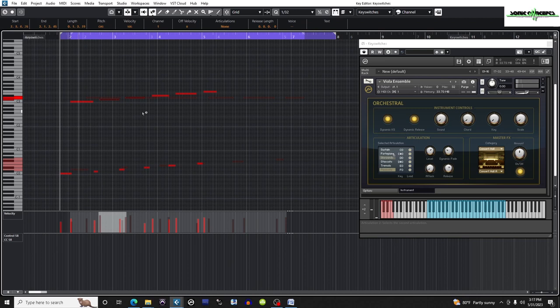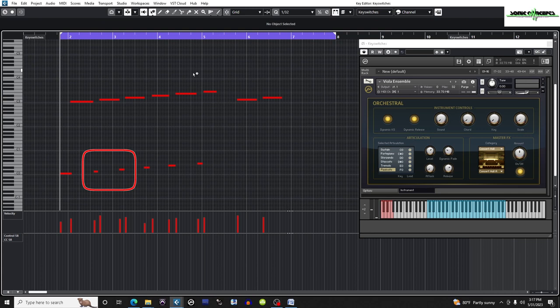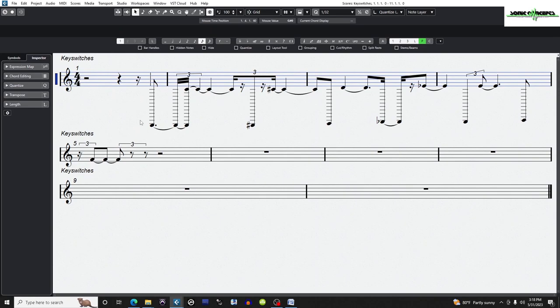Second, if I copy a phrase and then paste it elsewhere and didn't also copy the key switch data, the right articulations won't trigger. And finally, if I convert my score to notation, I'll have to manually delete all the non-musical key switch data from the score.